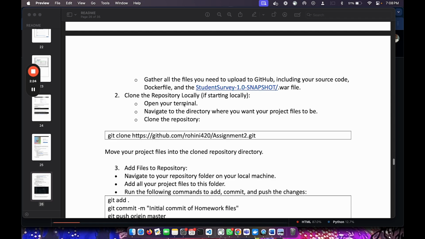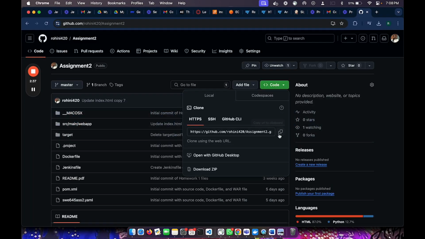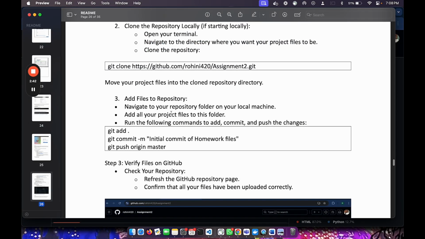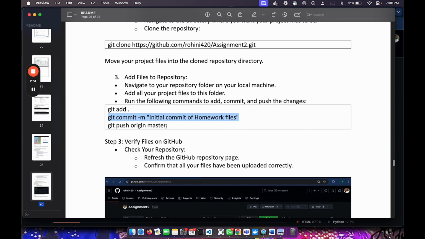We have to clone the repository locally, so we open a terminal, navigate to the directory where we have the files on our local system, and then clone. I took this URL from here; just copy it and clone. Then we start adding files and folders with this command. Then we commit the initial changes, and push the files to the master branch.